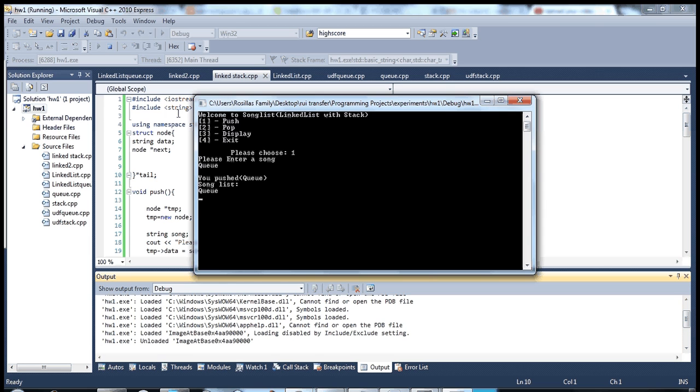Then let's try another one. There we go. And let's put another one. Now, the first thing that we inputted was Q, and then Stack, and then the last thing was linked list. So we're going to try to pop things out.